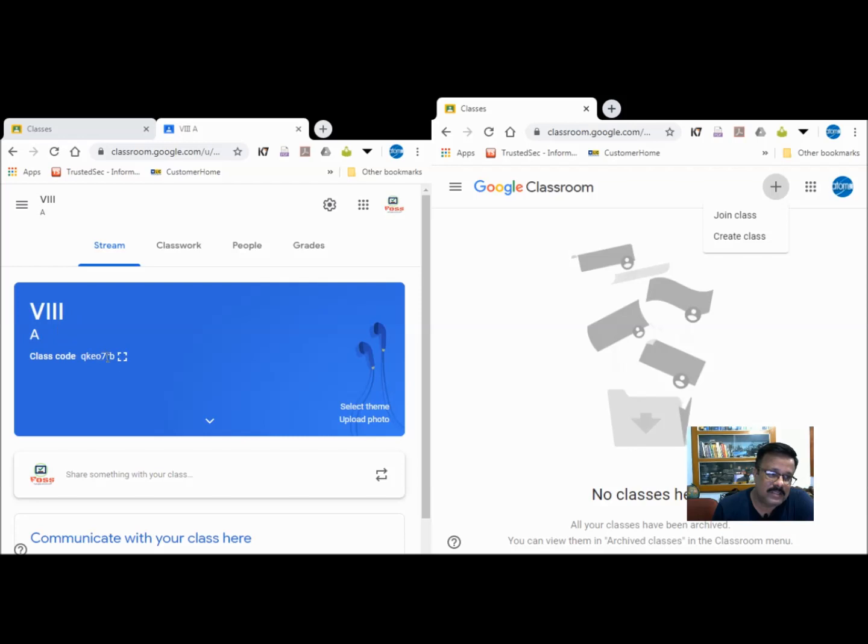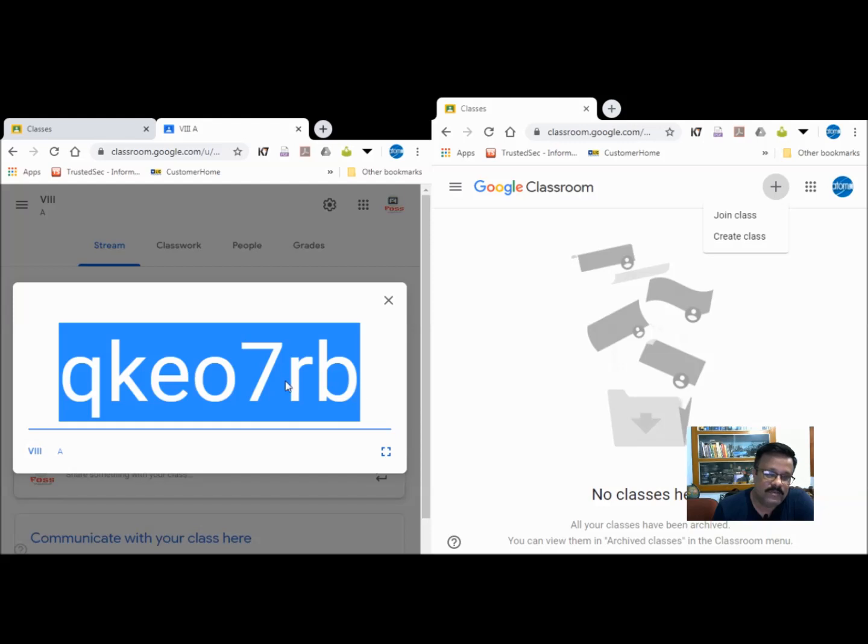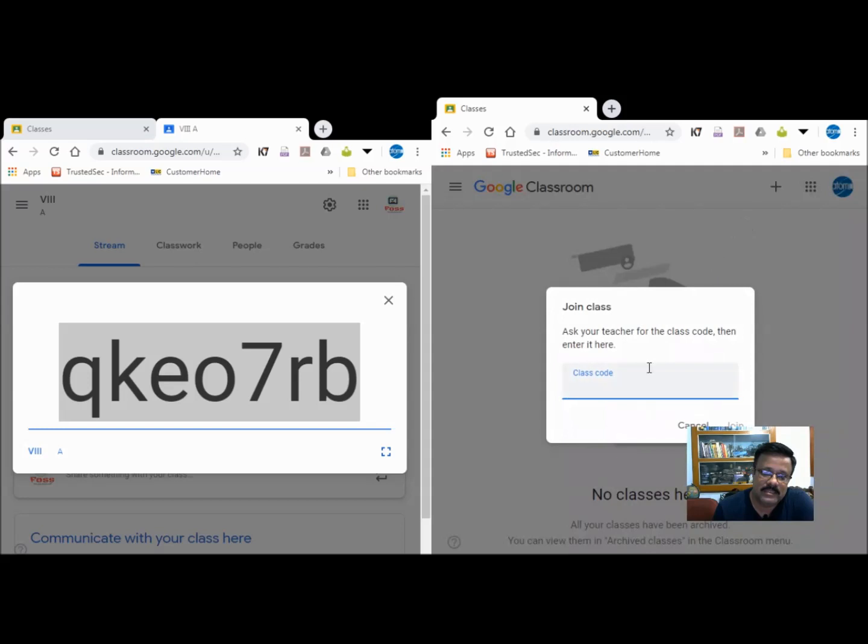Now see, a class code is there. This is the class code. Now I have to type this class code here to join this class. If I click on join class, I simply paste it there, or you could type it there. Now join.